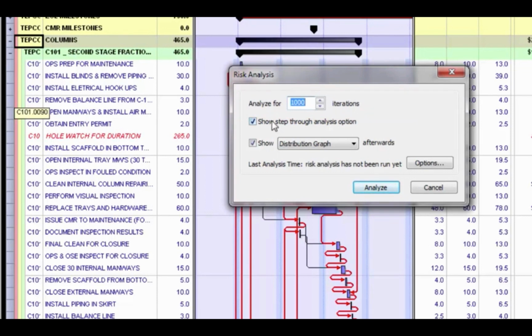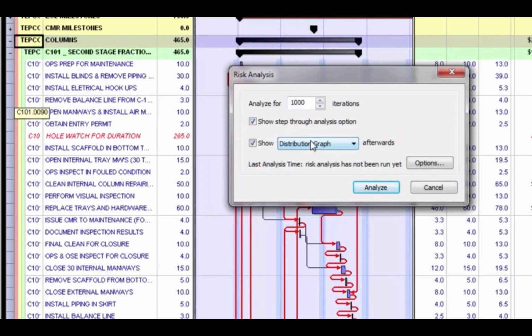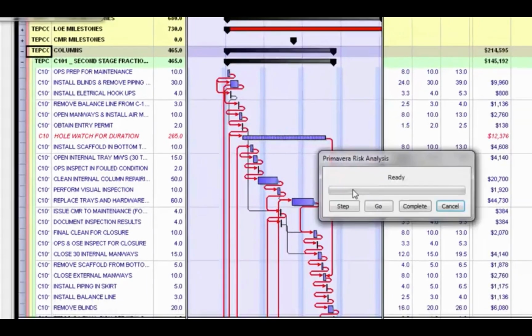I can watch it, so when I click Analyze, it's going to allow me to step through it or click the button over and over again 1000 times. I'm going to turn this on. I'm not committed to doing that because there is a button that I can press to just make it run. But I do want to show you probably the first 10 times what happens in the background while these iterations are going through. And then there's also an option to show a specific report at the end, and I want the distribution graph to automatically appear. So I'm going to click Analyze.